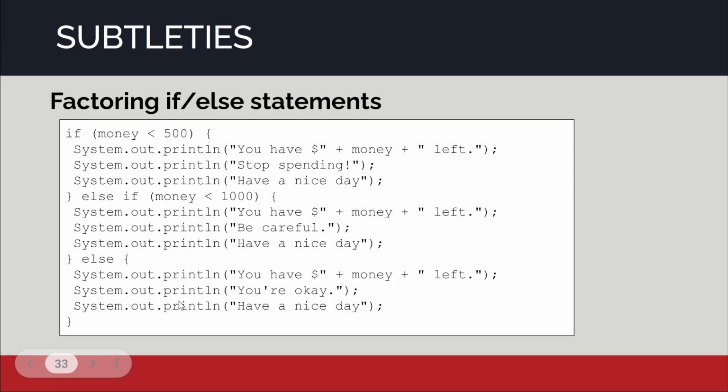So let's look at this and see what's actually different. Well, in each block, the first line is the same. We say you have, and then $, and then we add money. This is, remember, string concatenation, and then we add a space and left, so it'll be a nice little statement. You have this many dollars left. And then we give a specific message. This message in the middle is different for each block. But then we always want to be polite, so we close with the same have a nice day for each of the blocks. So let's do this. Let's rewrite this without repeating ourselves. Let's take the things that we do.